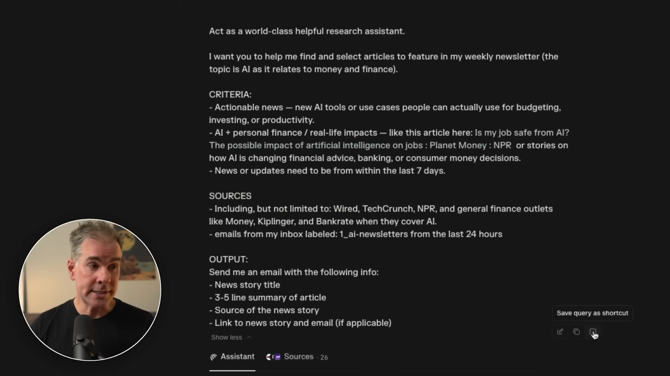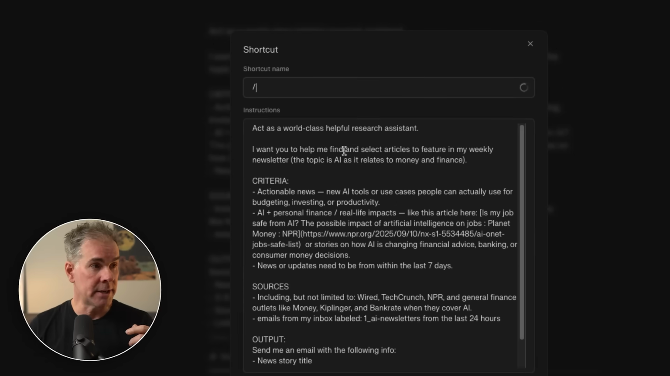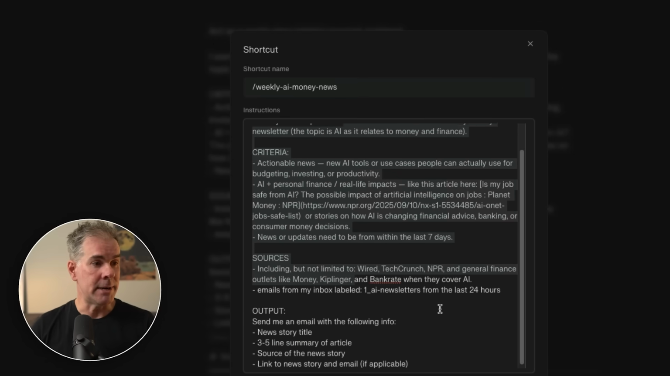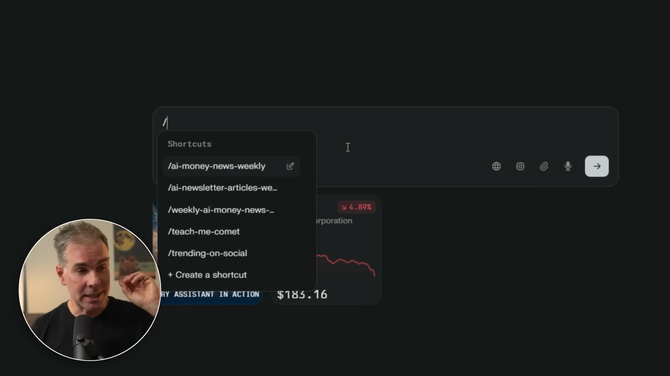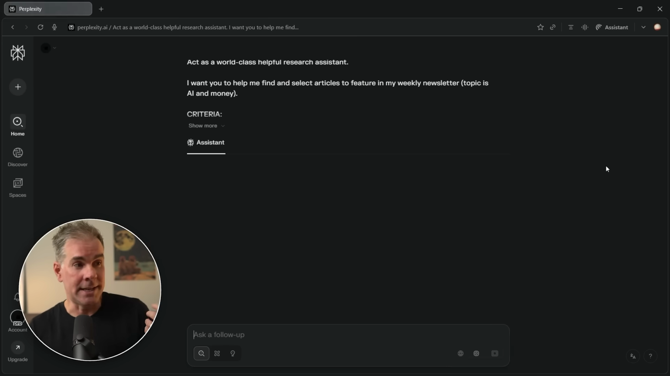So now that I know these instructions work really well, I can save the query as a shortcut. I can click on this button here and call the shortcut weekly AI money news. I can come down here, click on whatever model I want and click on different sources. And so all I have to do is literally click that shortcut next time and it will do this exact search.